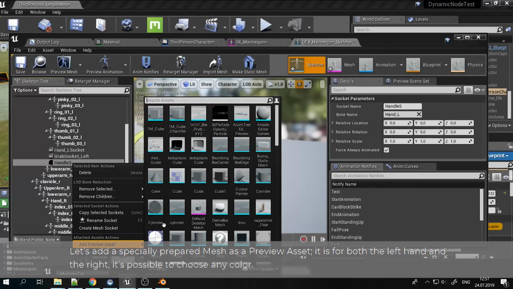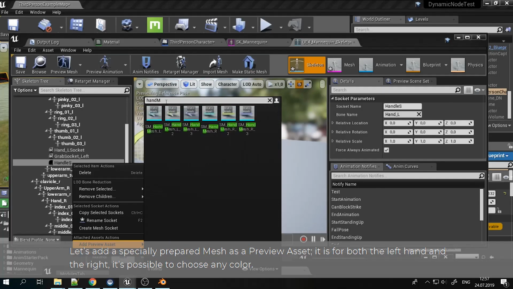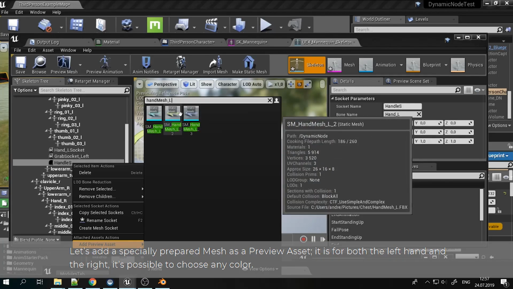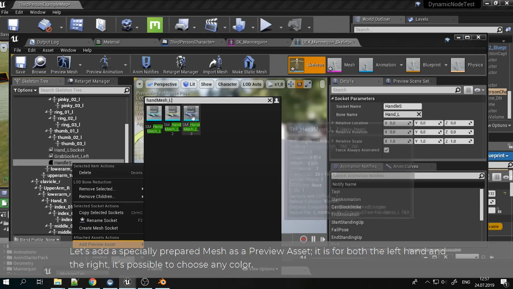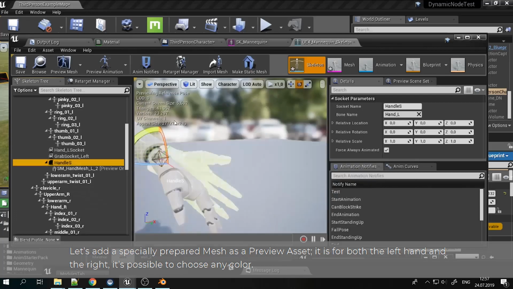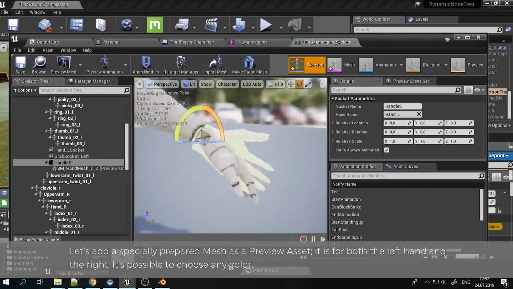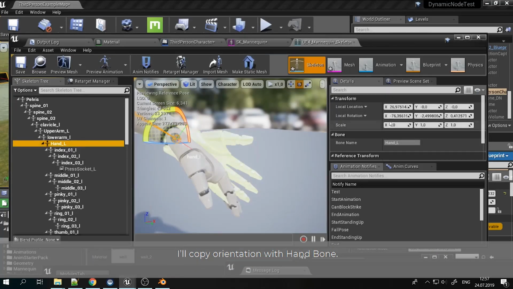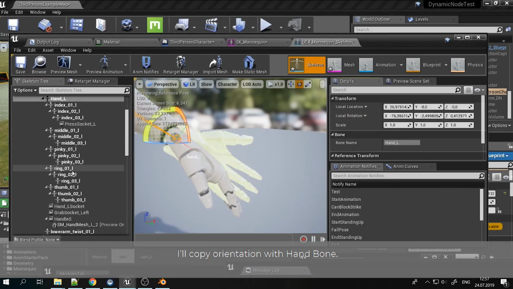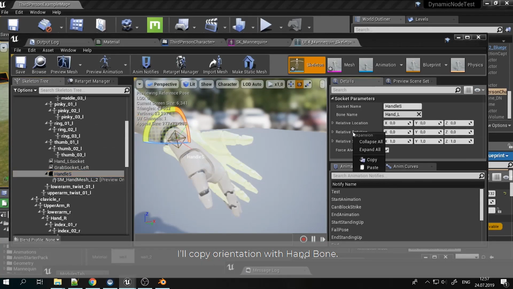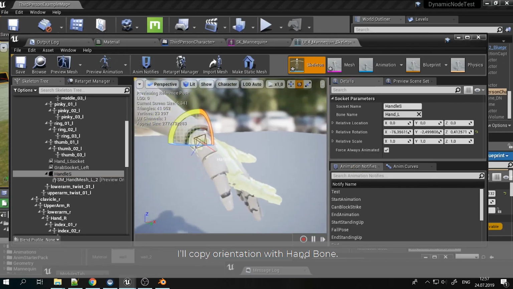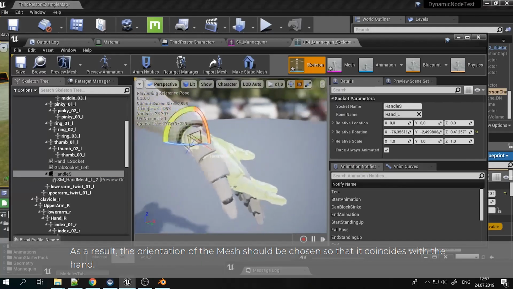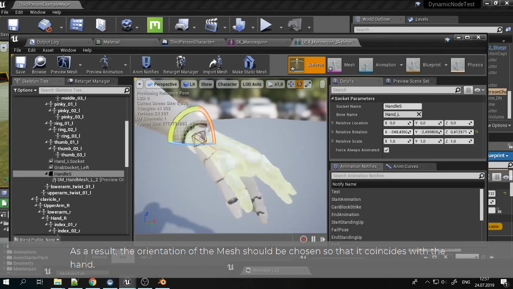Let's add a specially prepared mesh as a preview asset. It is for both the left hand and the right. It's possible to choose any color. I'll copy orientation with hand bone. As a result, the orientation of the mesh should be chosen so that it coincides with the hand.